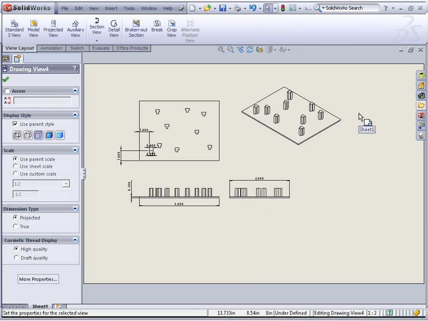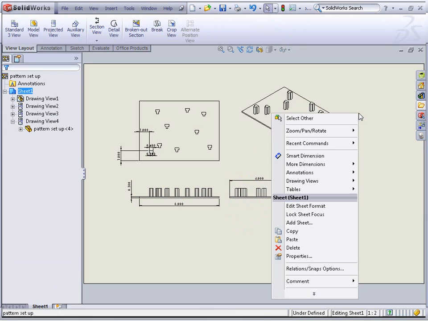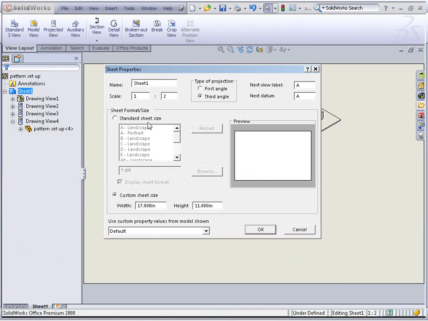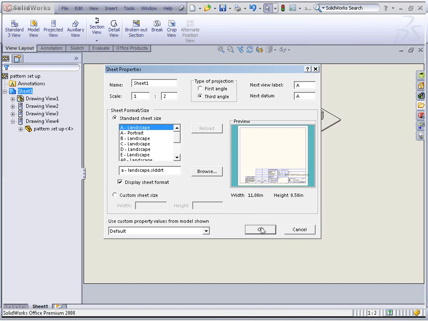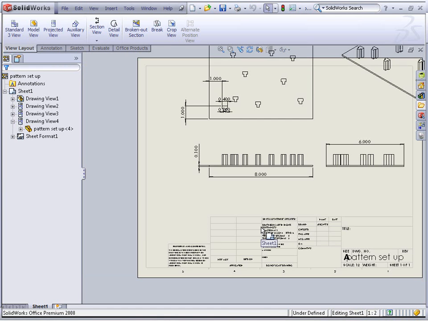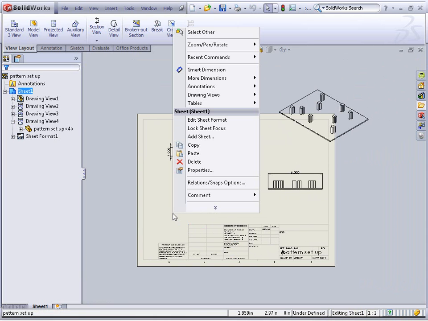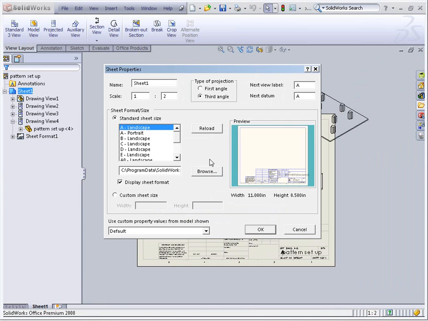If you had a drawing without a title block on it, you just need to right click, go into properties, and specify your title block. Maybe I want a standard sheet format, do a landscape. And clearly it doesn't fit, but this is a good example. Sometimes you're making a drawing and you run out of room. You don't really want to change the scale, but instead you want to change the paper. Right click in the background and go to properties.